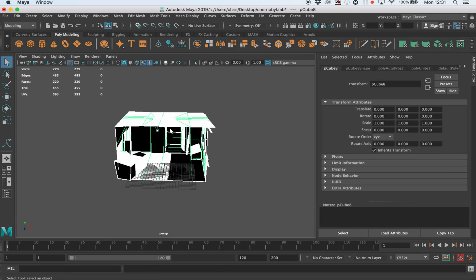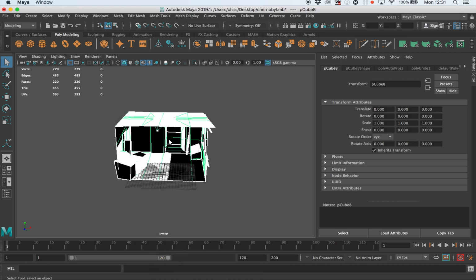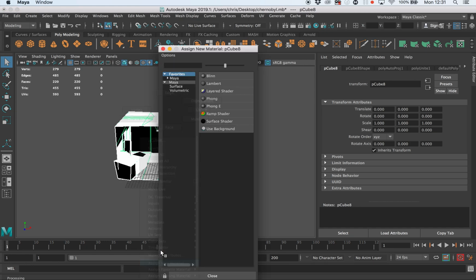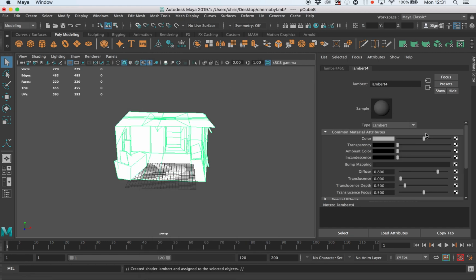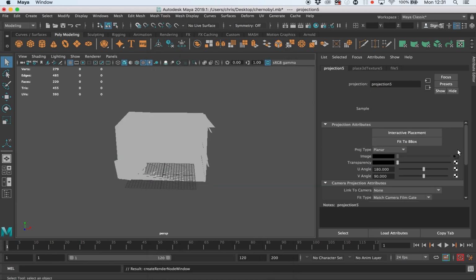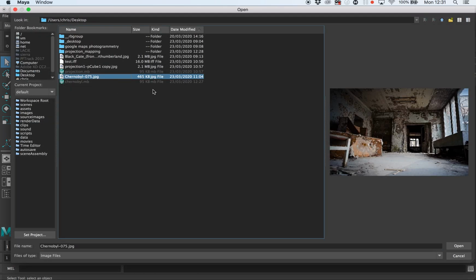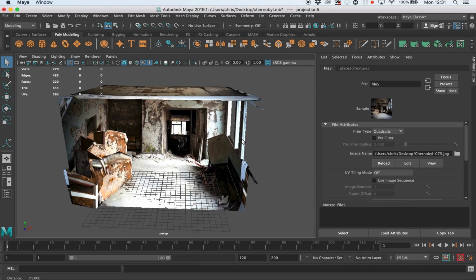Select it. If this happens, right click, assign new material, and then just a Lambert, and then just relink it. It's likely to happen, so just be aware of that. Set it to camera and relink it back to the camera you used to project the texture. Chernobyl bush done. Lovely, great.